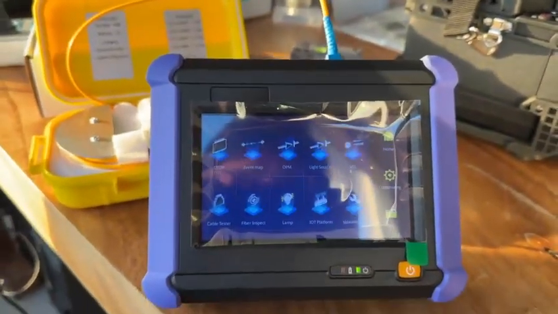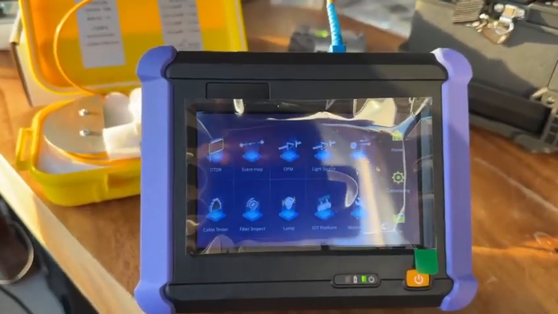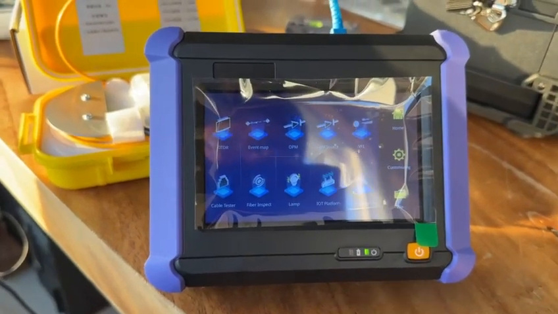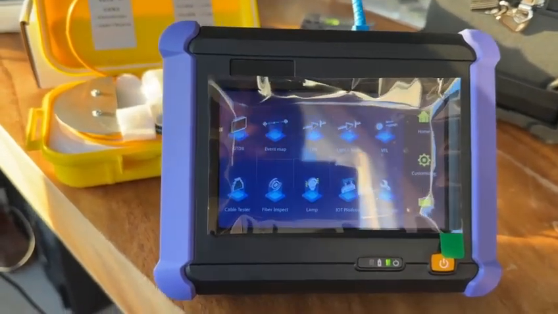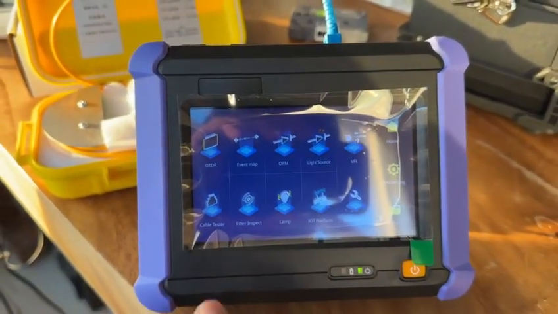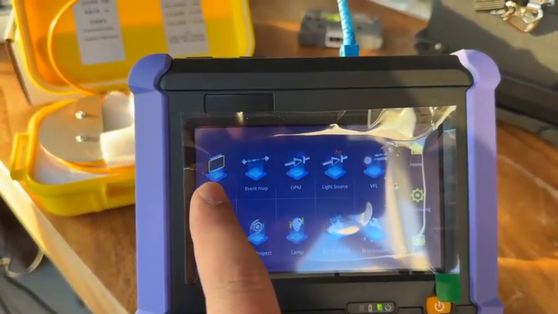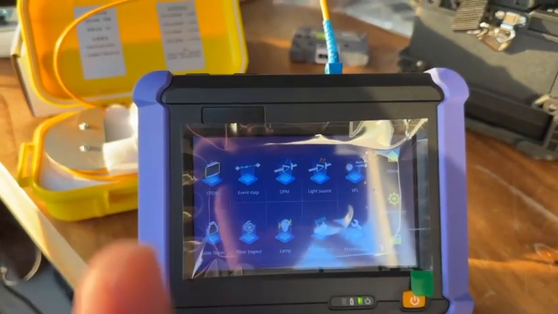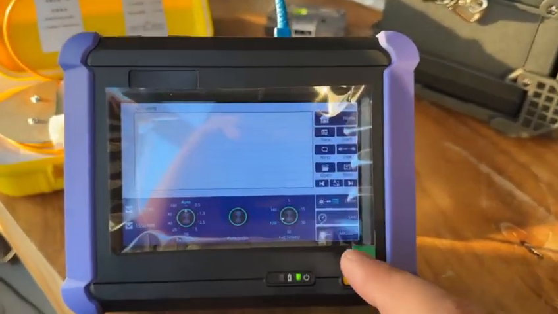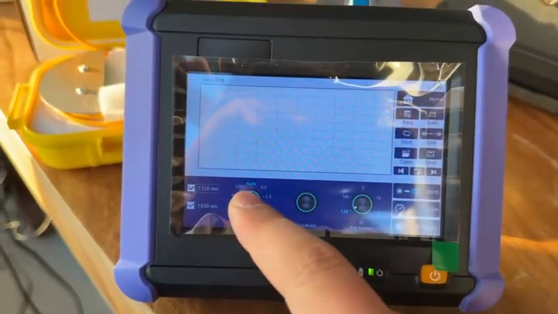Hello, for your question, let me show you the solution of how to check the latch cable or exact fiber on the OTDR. First, we have two solutions.